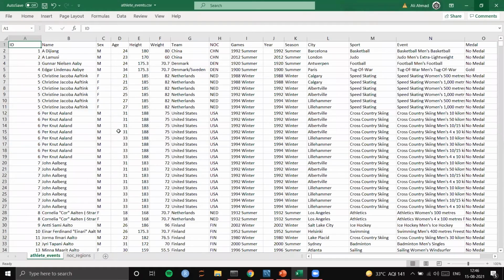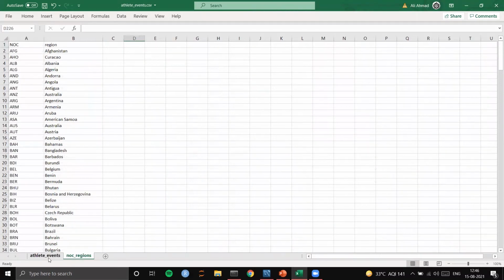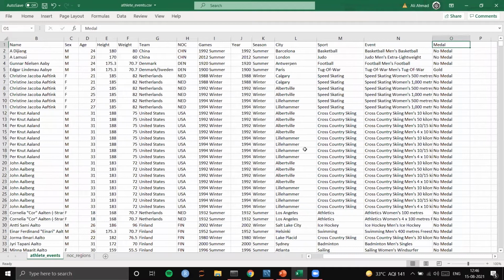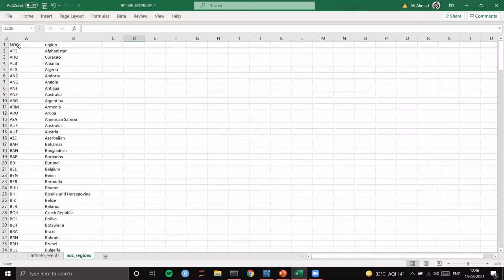So here is the data set. Giving a brief about the dataset, this dataset consists of two tables. One is athlete events and the other is NOC regions. The athlete events table consists of 15 attributes: ID, name, sex, age, height, weight, team, NOC, games, the year, season, city, sports, event, and medal. And the NOC regions table consists of two attributes, NOC and region.